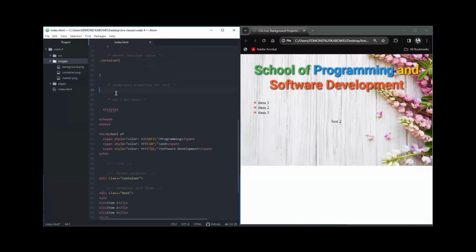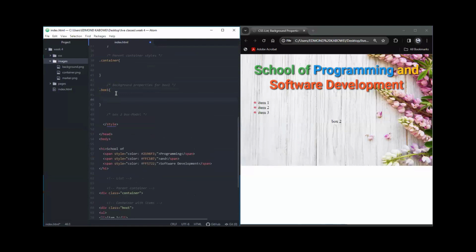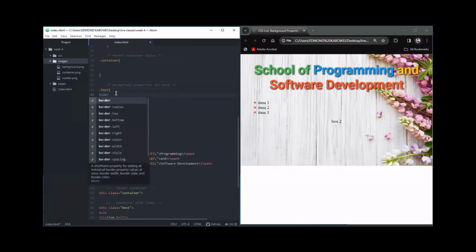So let's have the style for box1. And remember, we use the class, so we use the full stop and the name of the class, which is box1. First, we want to have a container that is visible, so let's look at how to create that. To make sure that we have borders around this container, we use the border property.